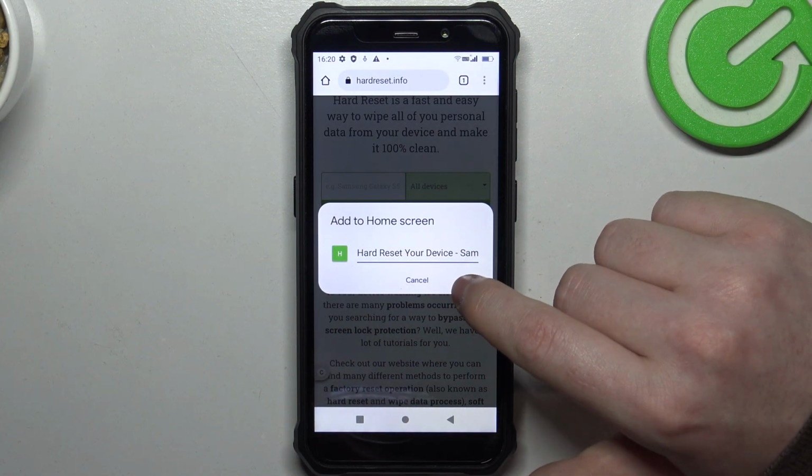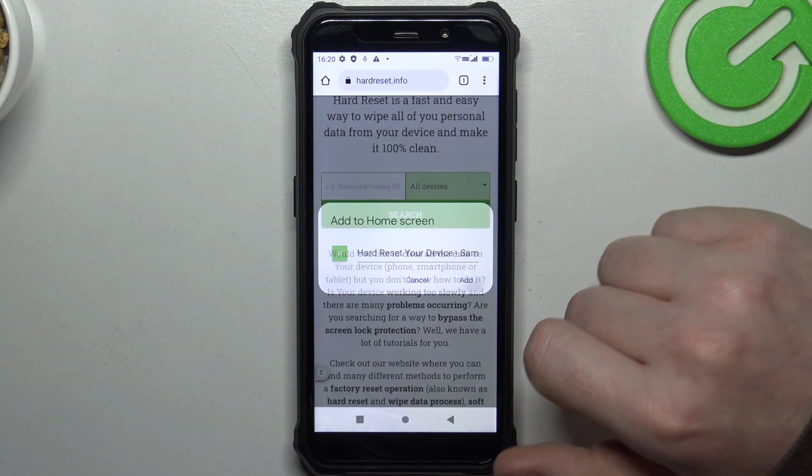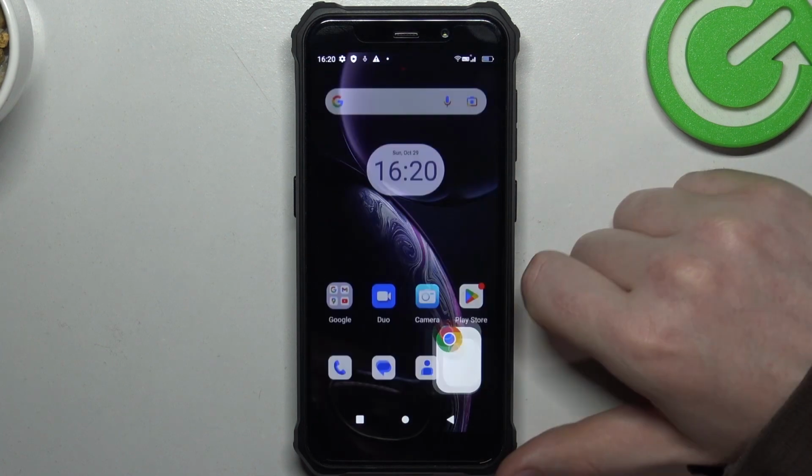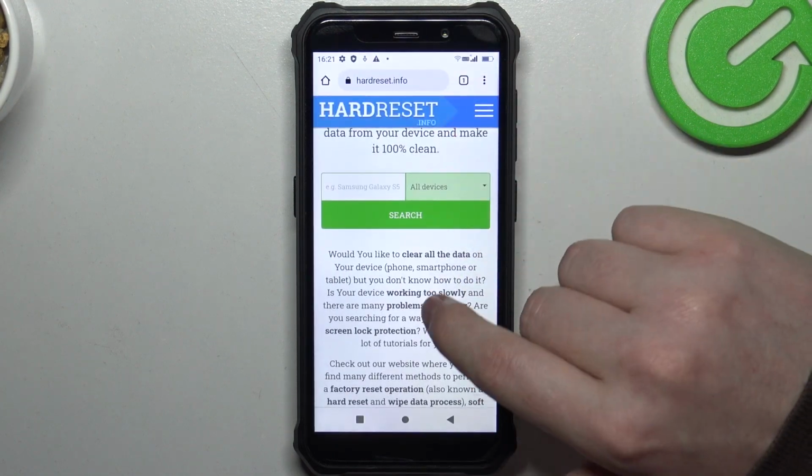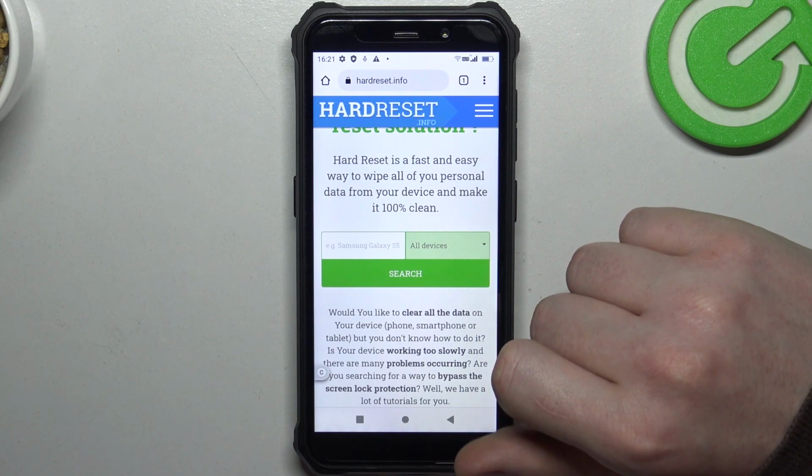Then we can name our icon however we like, and when you're ready, select add to home screen. Now we can close the browser and here's the website. Click on it and it should open the website instantly. And that's it for this video.